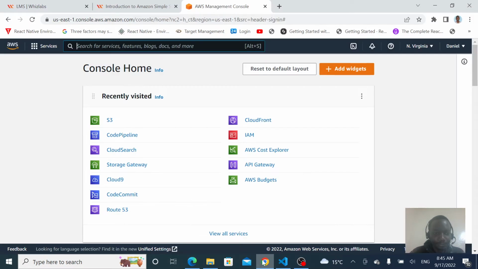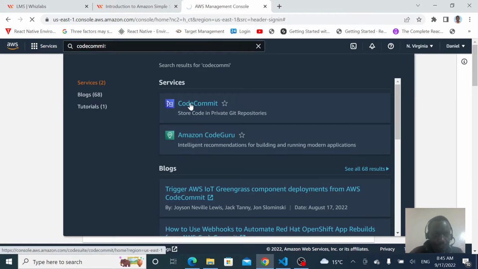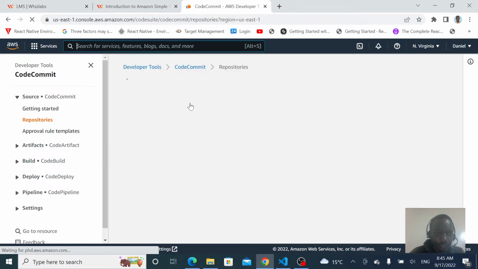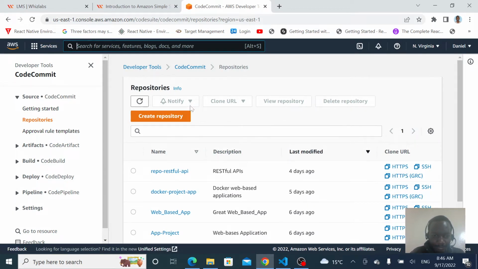Okay, let's go and create our repo. I'm assuming that you have already created accounts in the AWS console. Let's search for CodeCommit. We'll create our repo there. I have some repos that I have already created, so I just go ahead and create a new one.